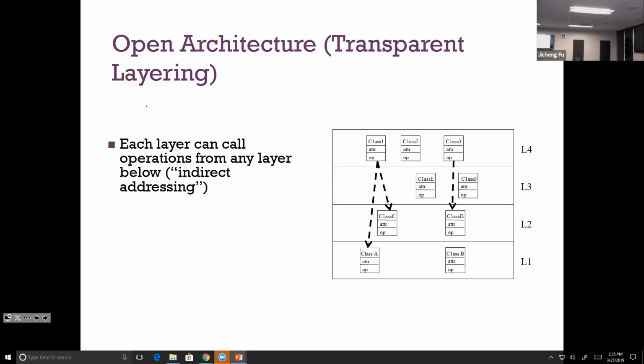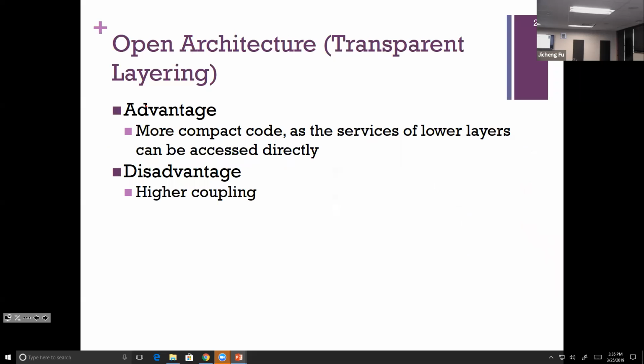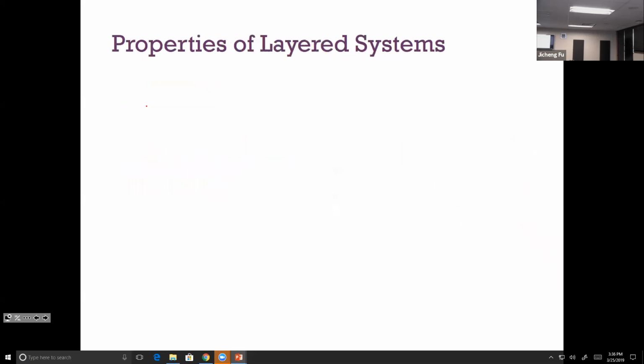Now what are the advantages for open architecture? Performance is better. So it is more efficient. Then what are the disadvantages? Coupling is high. Higher coupling, right? So the advantage is that it leads to more compact code, as the services of lower layers can be accessed directly. The disadvantage is higher coupling.